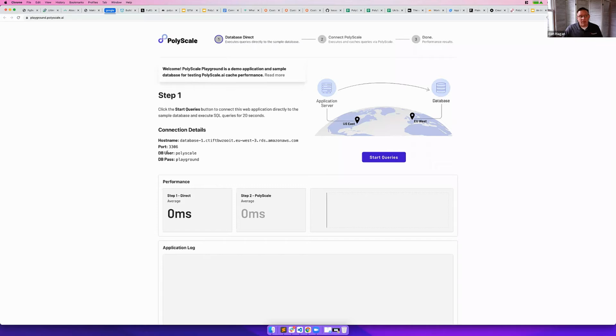Now, what we have is a public MySQL instance. So you can connect into this with any MySQL tool, and you can have a browse around. There's a sample schema and some data in there, and that lives in a database sitting in Europe. It's a very small database that's under some load. And then we have this application, the Playground application, which lives out on the US East Coast. And you can see here we've got 3 steps to run through this process.